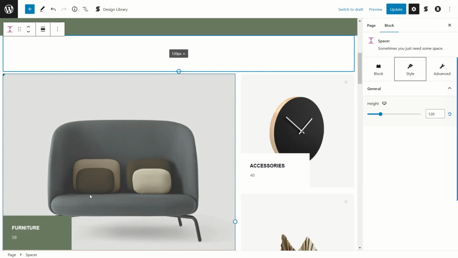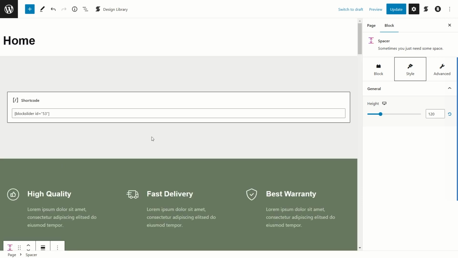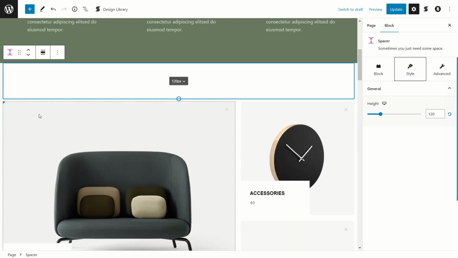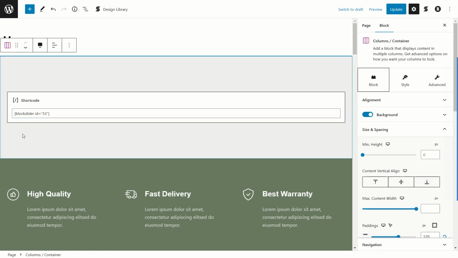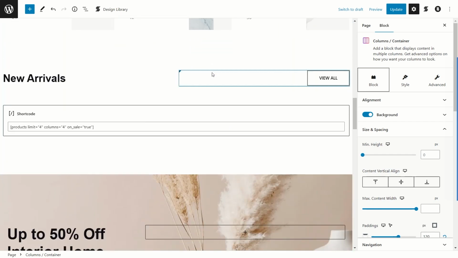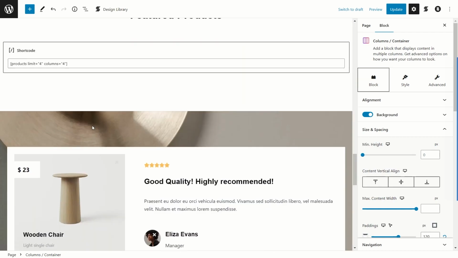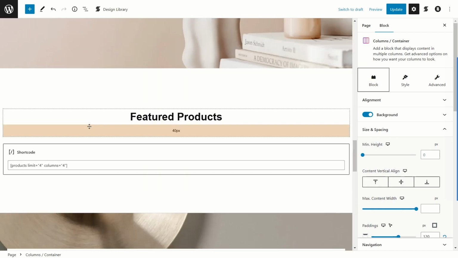All right. So the other thing that we need to explain are these shortcodes. You can see there was a beautiful slider on our homepage, but here we can see only a shortcode over here. So where is the slider designed? Again, if we scroll down, the new arrivals, these have only shortcodes over here. So what's wrong actually? So let's start with the slider first.